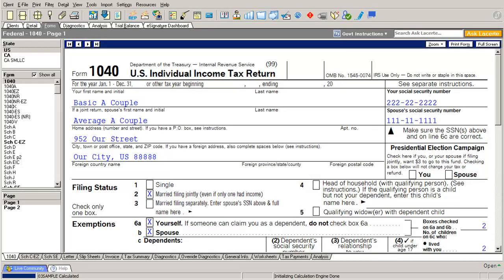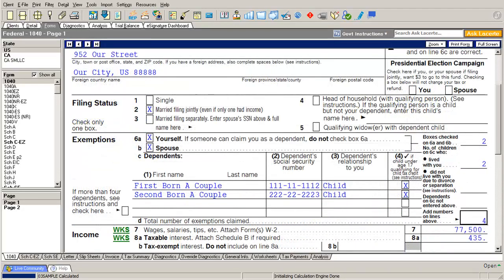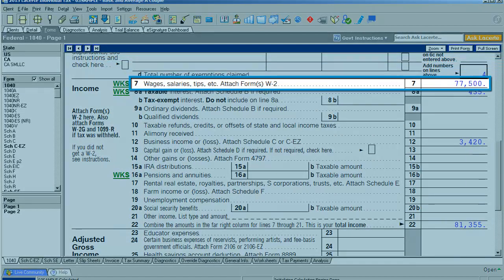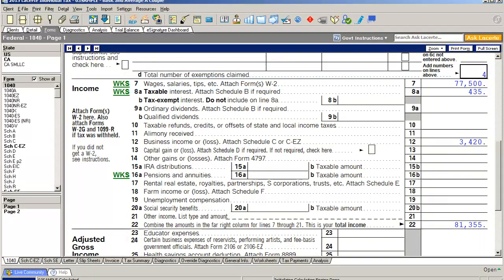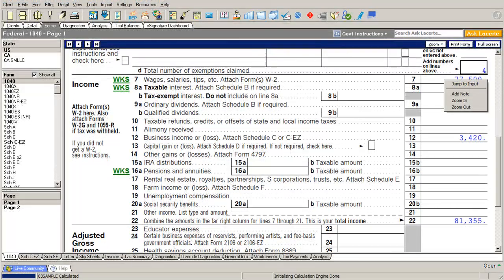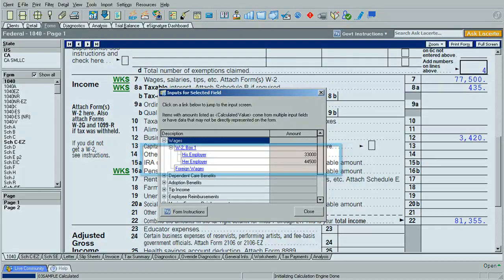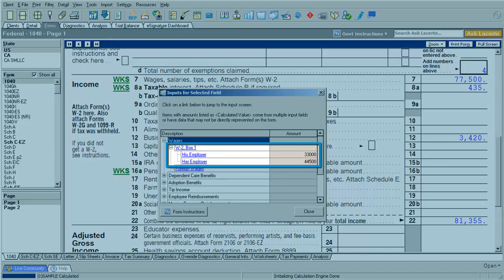Some of the fields on the forms are generated from 2 or more data input fields. I'll scroll down to the Income section of the 1040. In this example, I want to see where the input for line 7, Wages, Salaries, and Tips, came from. I will right-click on the field and select Jump to Input. Notice this window, which we did not see in the first example. There are multiple input sources for this line. Those input sources are shown here.